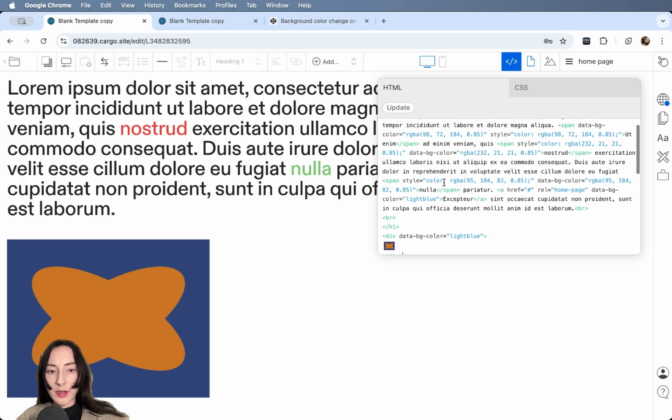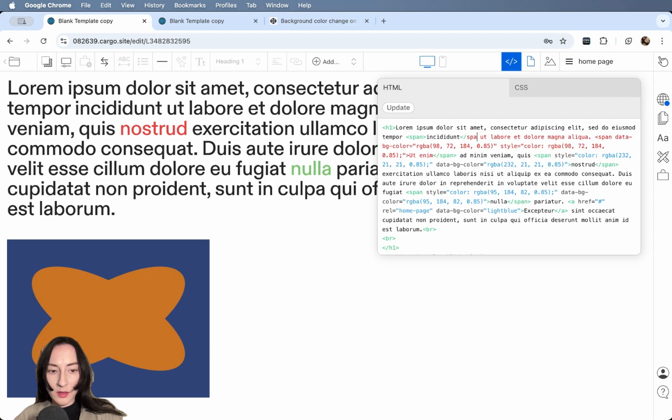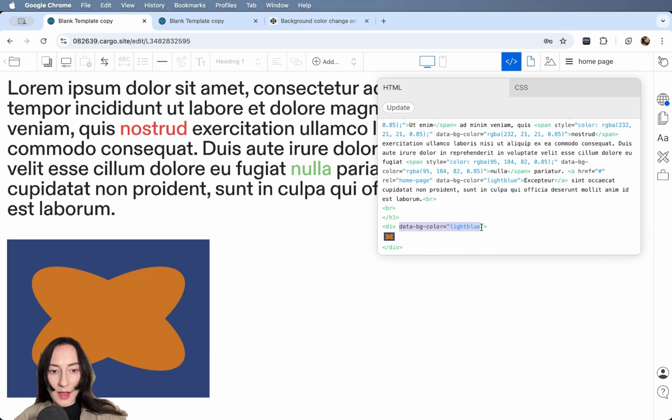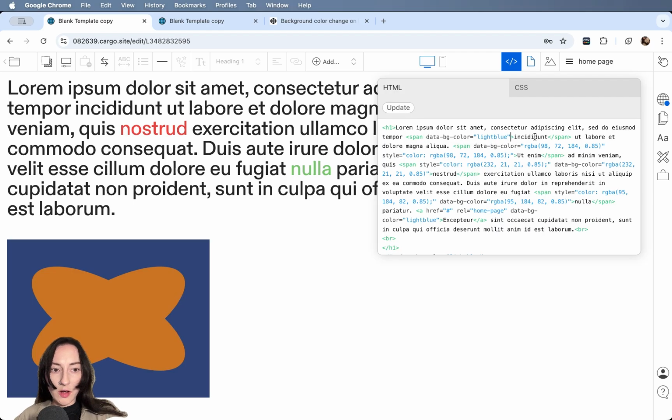And if you need to target any element inside of the text which is not already a span element, you can create a new span tag like that. Let's say this is a closing part, span. And now you need to copy the attribute and add it here and change the color.